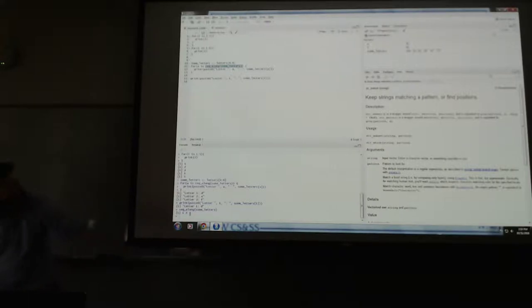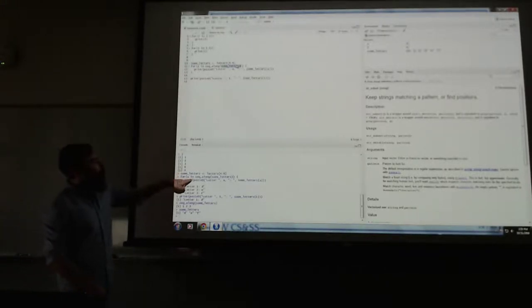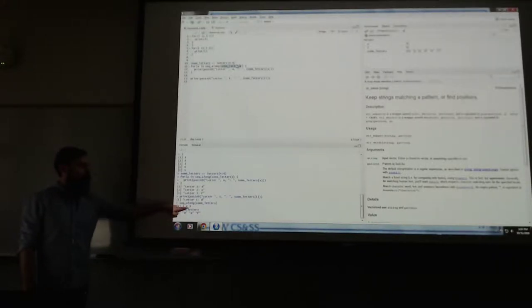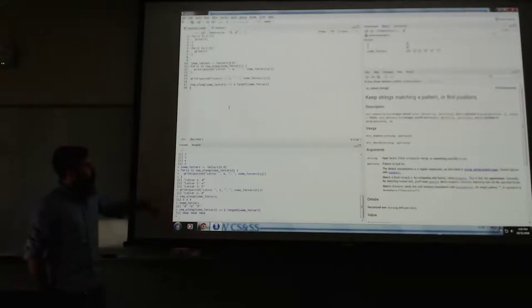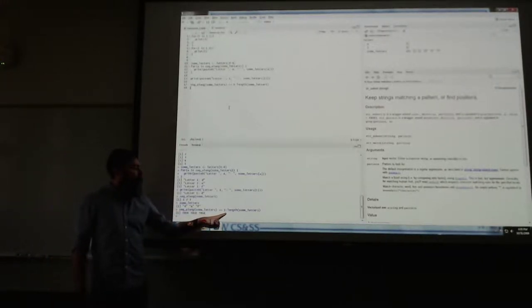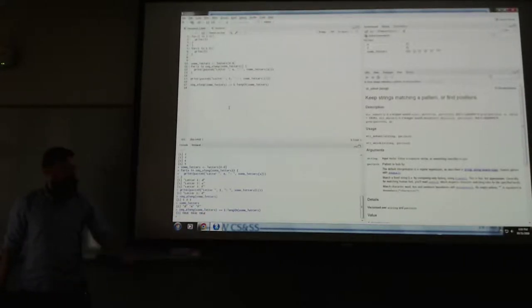Sequence along some letters is just the numbers 1, 2, and 3, right? Some letters is DEF. This sequence along converts this DEF into the integers 1, 2, 3. Basically, sequence along some letters is exactly the same as saying 1 to length of some letters. So begin at the number 1 and go to whatever length of some letters is. Length of some letters is the number 3. Does that make sense how that's working? Ish?